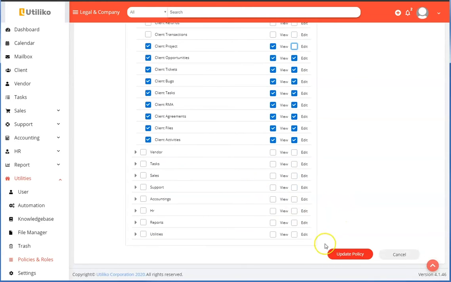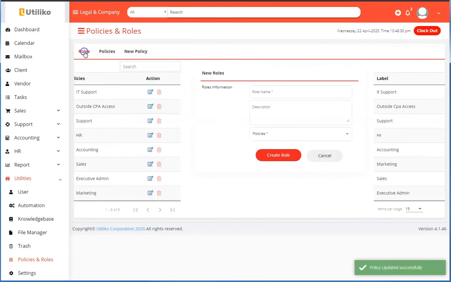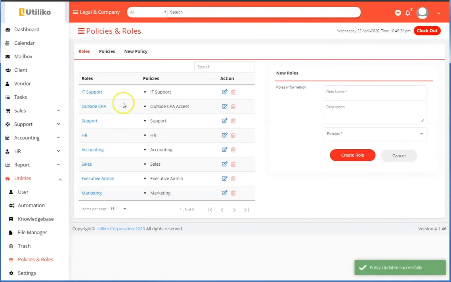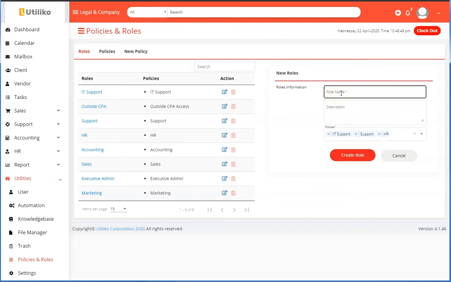Once you have defined your policy, you'll go ahead and update your policy. Then you go into your roles section and you create your roles. Once you've created a role, you can actually assign multiple policies to an individual role. So for example, this IT support needs access to, let's say, these 3 specific items. Then you create that specific role, and then you'll be able to assign the role to a department or to an individual user.